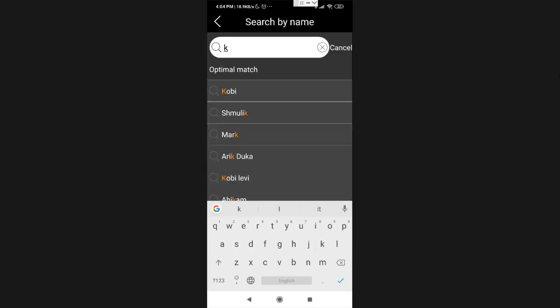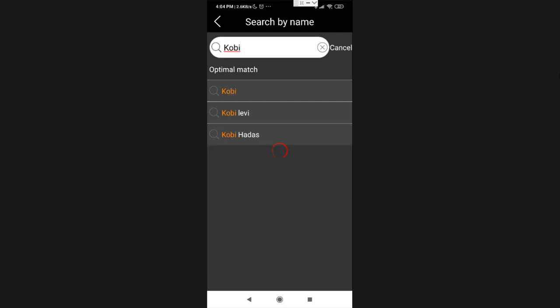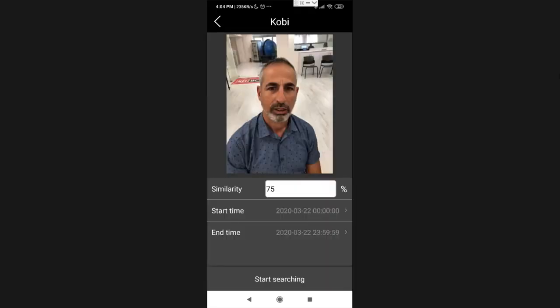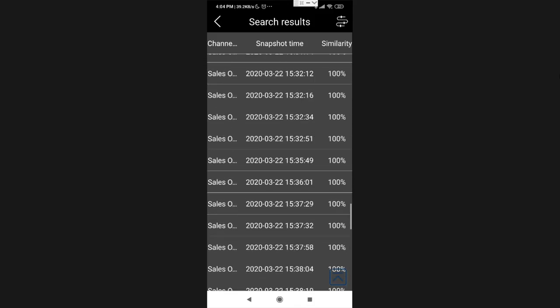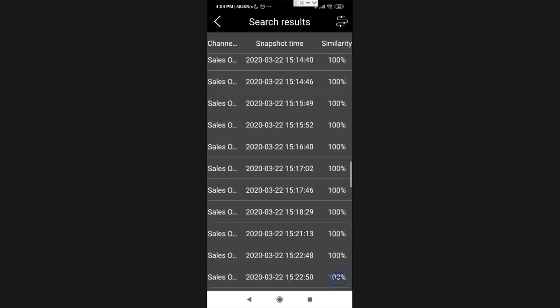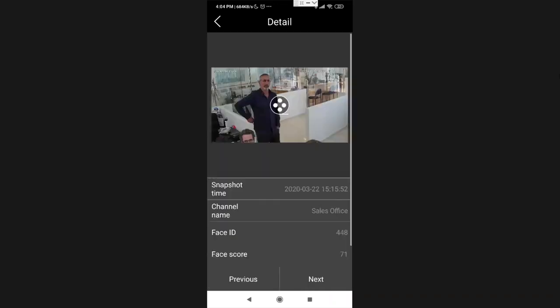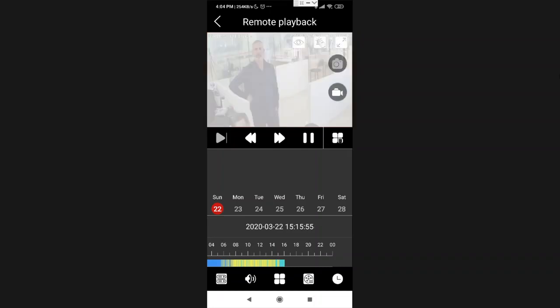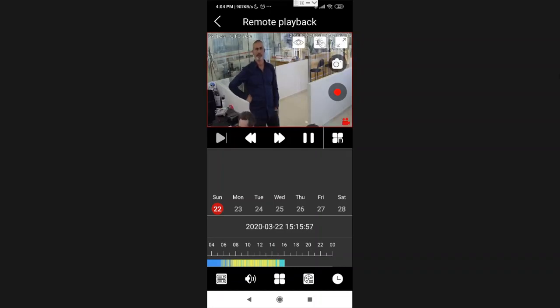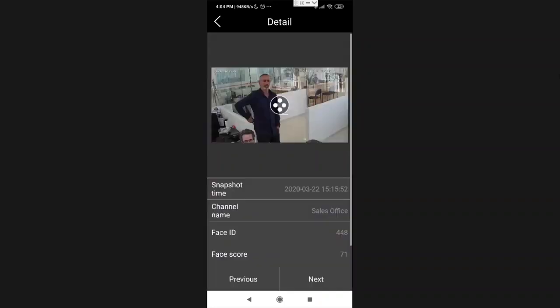We have Shmulik, Mar, Kobe, Arek, Duka, we have a lot of people. Let's search for Kobe, one of the employees here. And let's see how many times he got captured today. So you saw one click, half a second passed, and then I see immediate results. Let's say for this camera, there he is. There is Kobe. Of course from here I can do whatever I want, taking snapshots, record a video, which will be recorded as AVI, so MP4, so I can send it immediately through WhatsApp and everything. Very powerful tool, very easy to use.